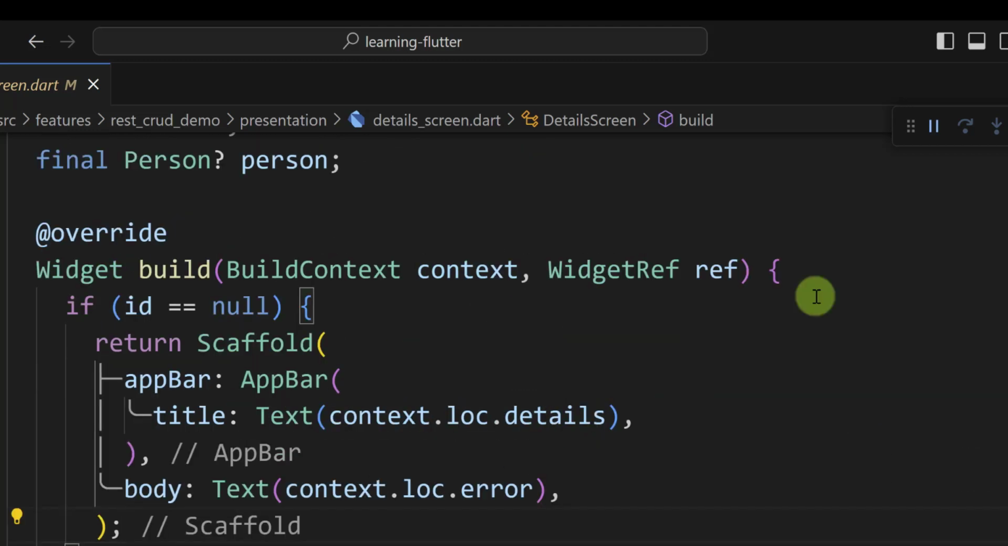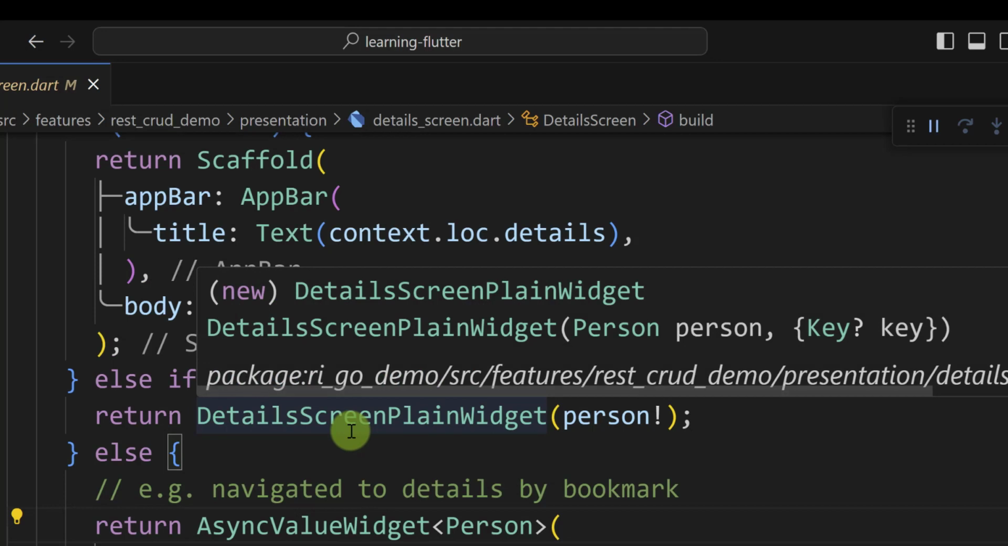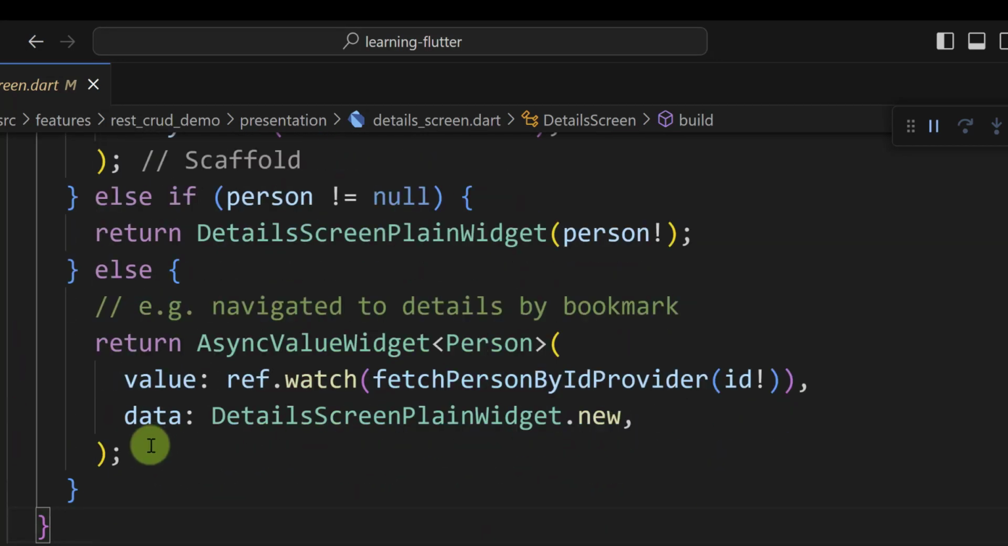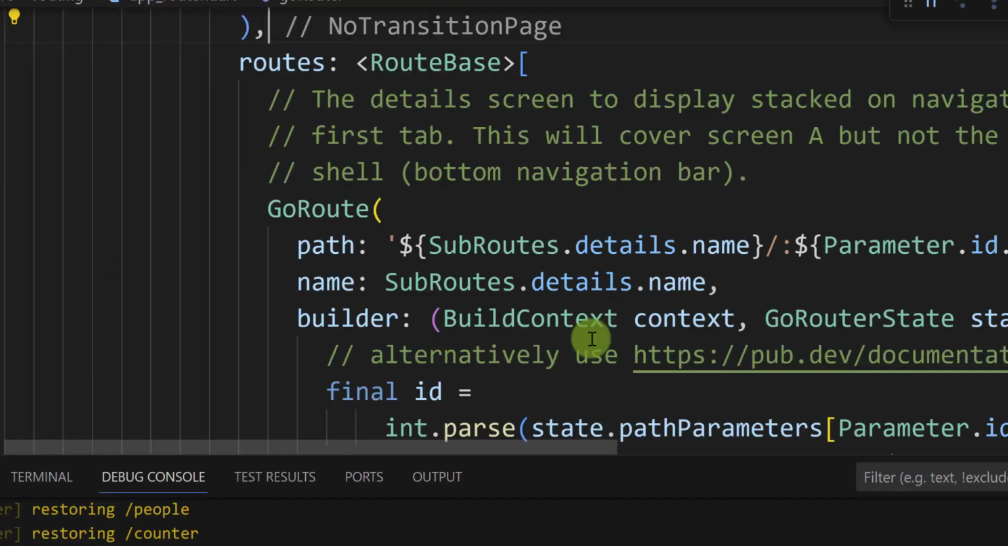So this screen should work only if we have an ID. Null will show an error. And if we already have the person object, we simply show it. And if we do not have the person object because we come by bookmarking, so we just have the ID, we fetch it from the server. So that's for defining the routes and how to use parameters.